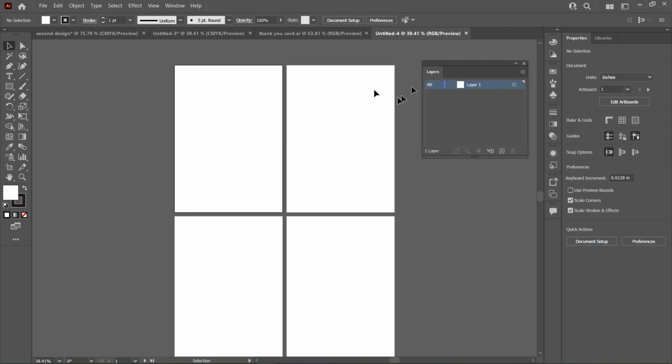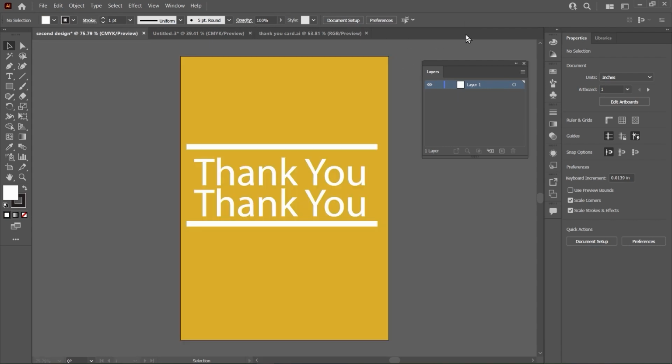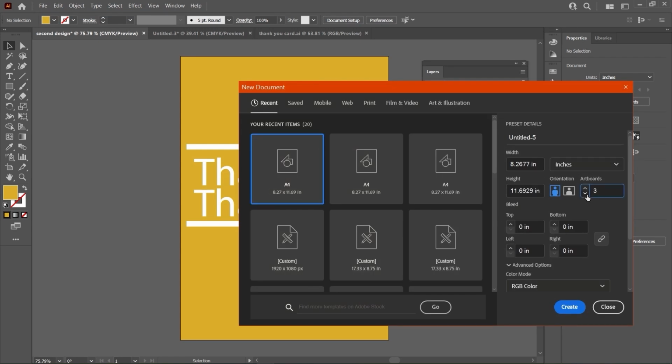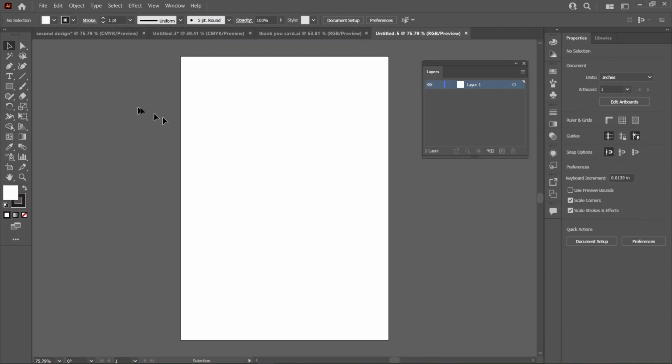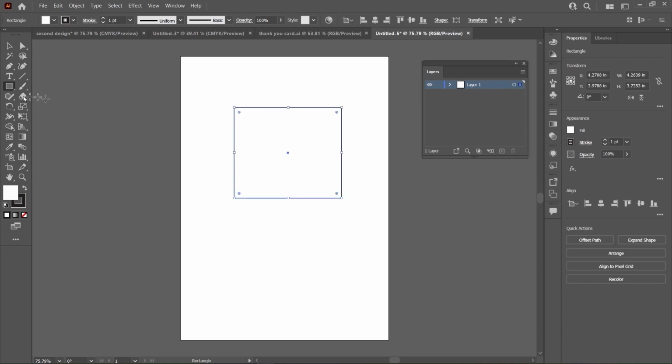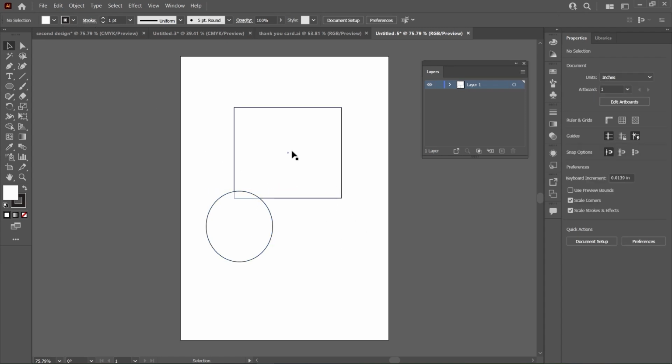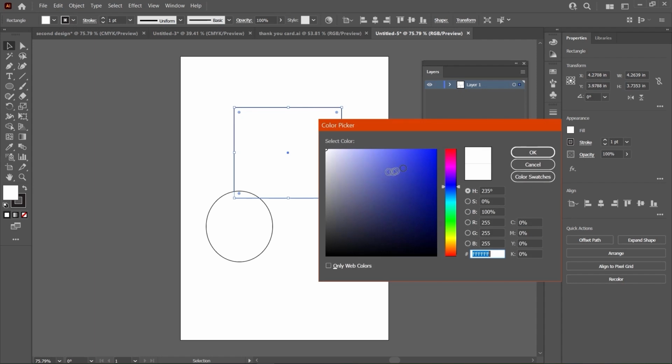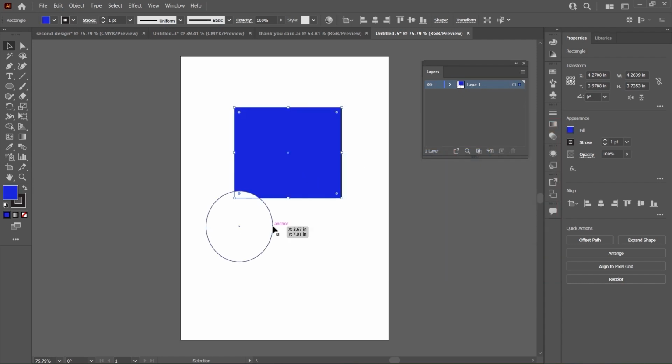Oh, we don't need these four artboards. Okay, we can close it. Again, we don't need four artboards. Just one is enough. So here we can just draw this rectangle, and here we can just draw this ellipse. So they are in the same layer, and we can just change the color, so it will be easy to understand.